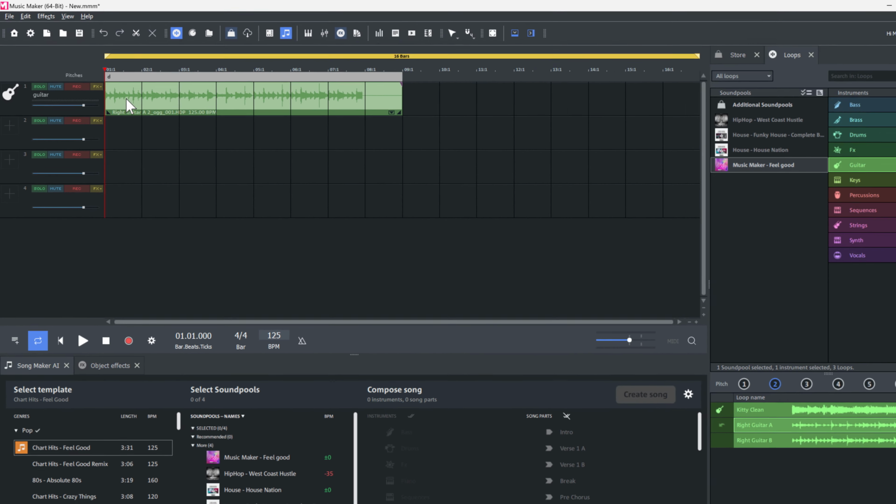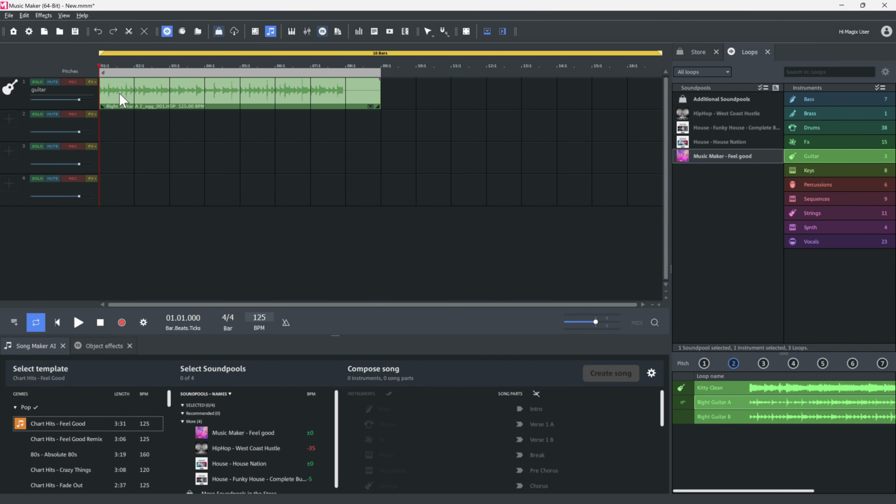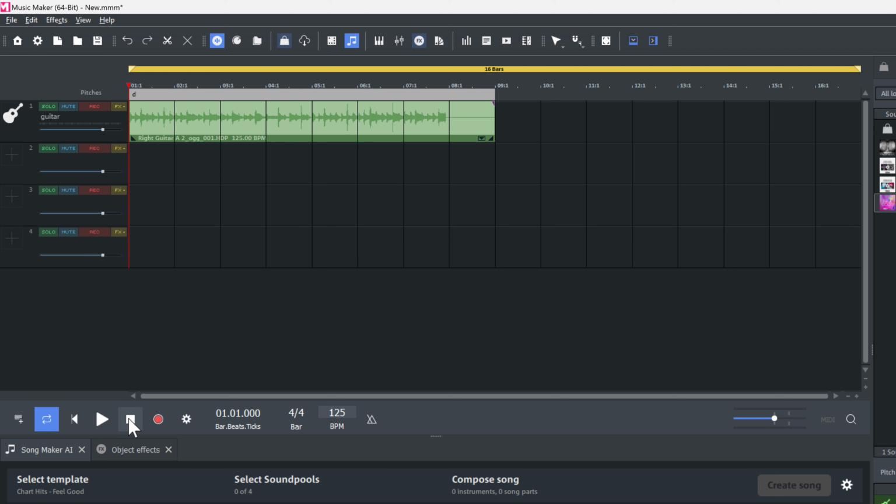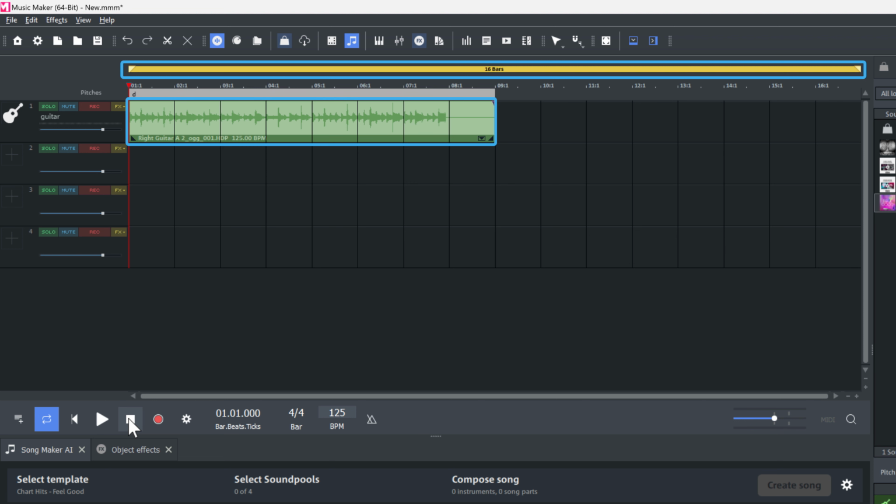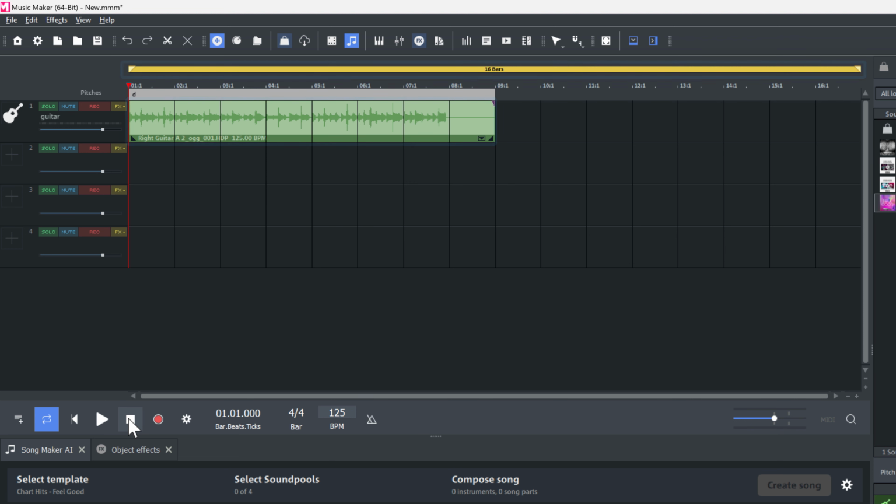If you now press play or hit the spacebar, you'll hear the loop play in your sequence. From the section above, you can see that our sequence is set to 16 bars, but the loop that we just dragged in is only 8 bars long. To make the loop longer, move the mouse cursor to the end of the block, left-click, hold, and extend the loop.